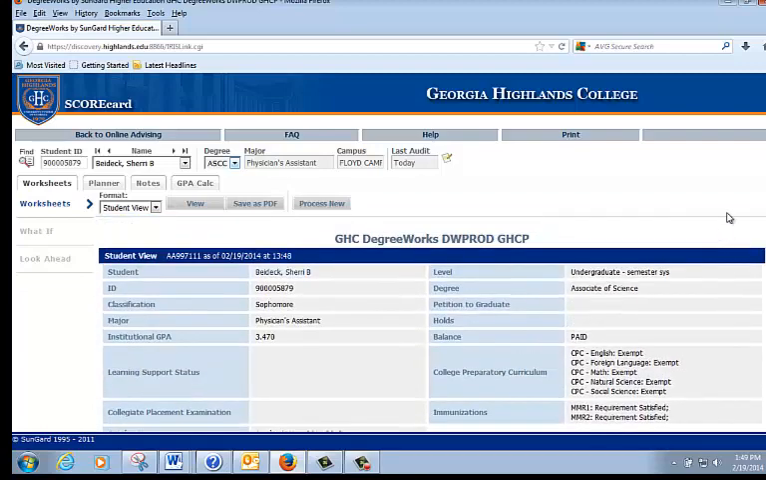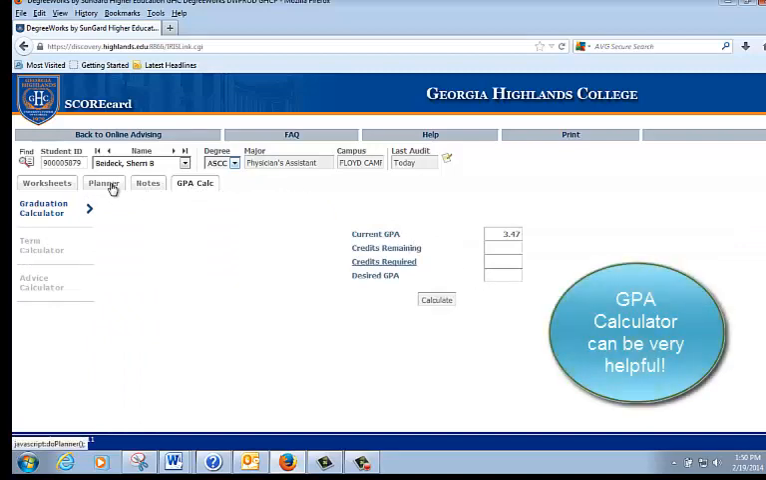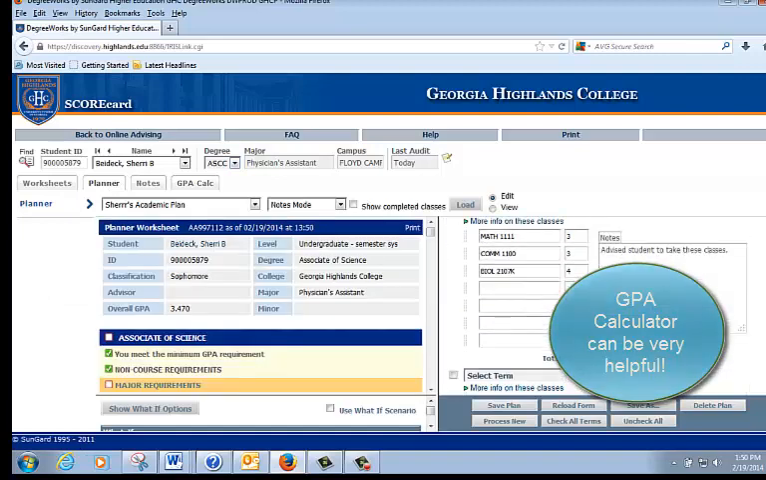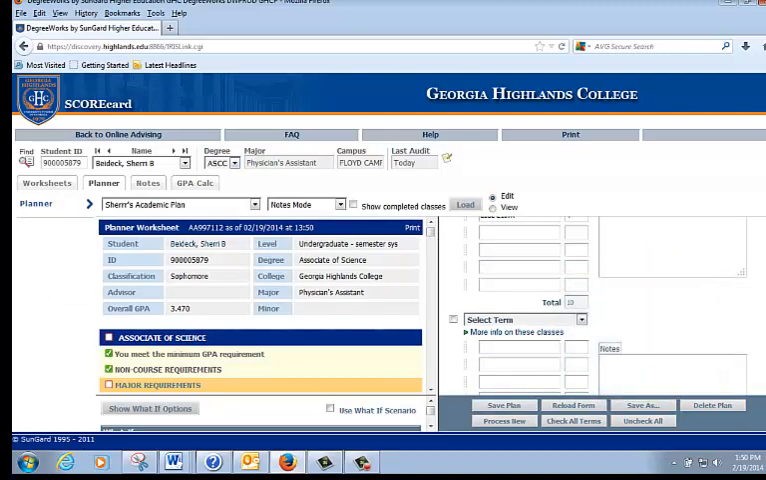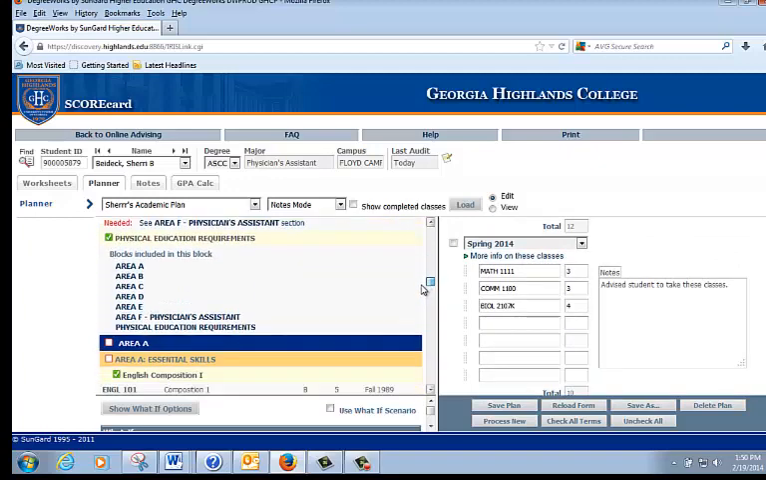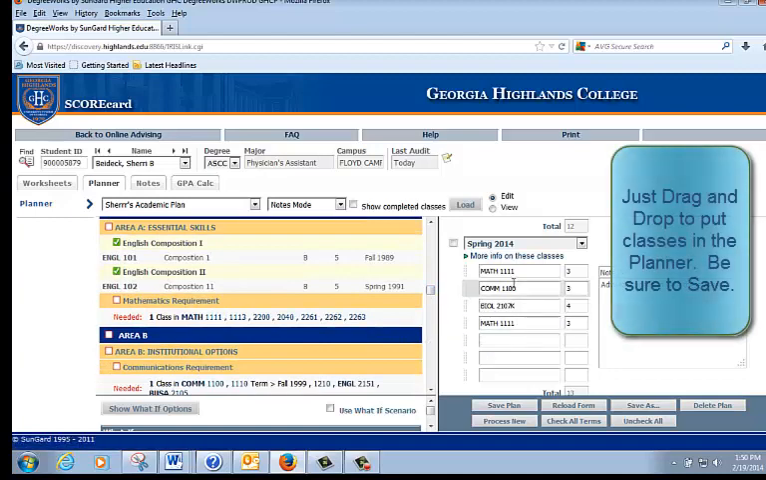There are a lot of really helpful nifty features in ScoreCard, like the GPA calculator. You can help students figure out what grades they need to make to get to a certain GPA. The planner is wonderful. It's very helpful for early bird advising. You can help students see what they need to take the next term, and you can even move the courses over. Say, Sherry, you really need to take math, again, this term because it's already there.